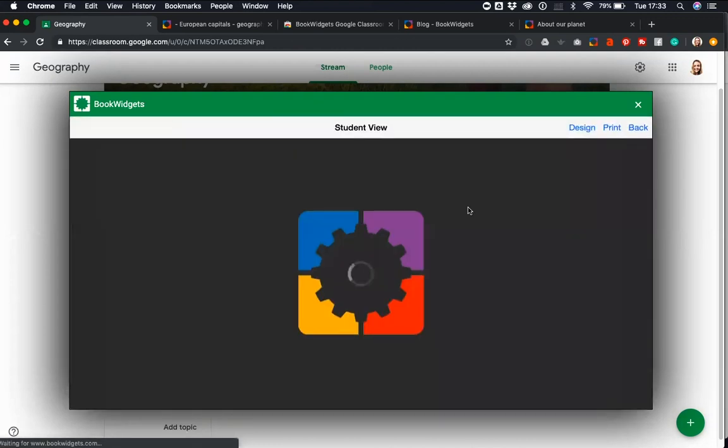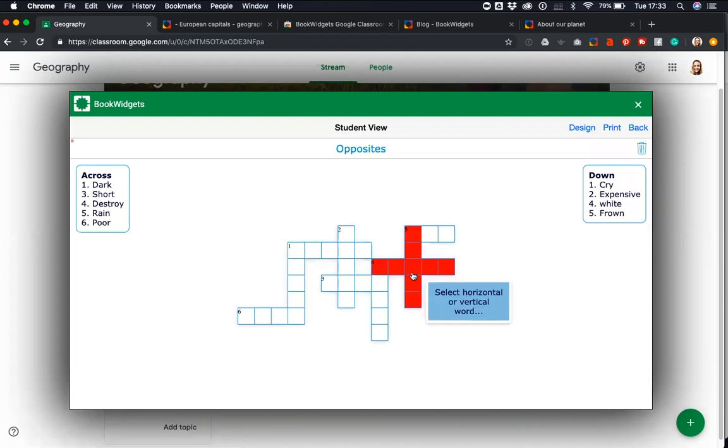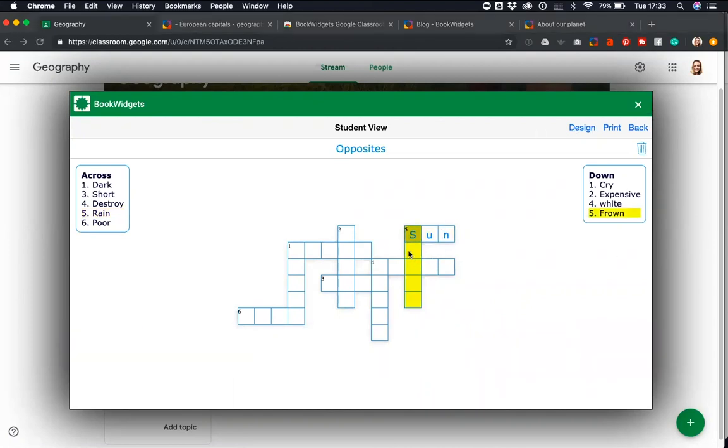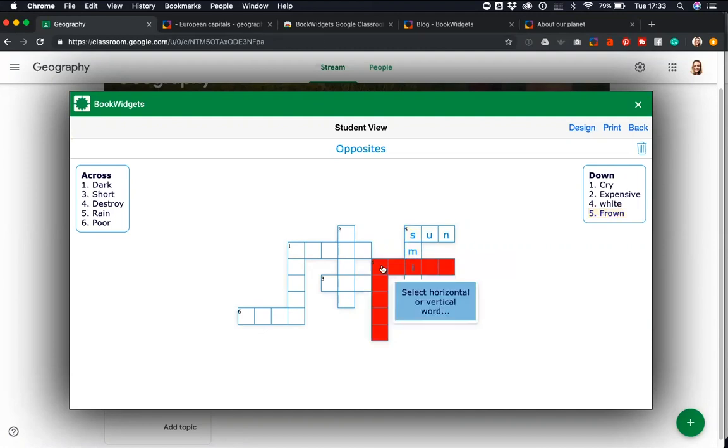So this is a preview, and I can see how it looks. So I can just click here. So rain, so that was sun. So this is what my students will have to fill out. From was smile, and so on. So this is a really easy crossword puzzle.